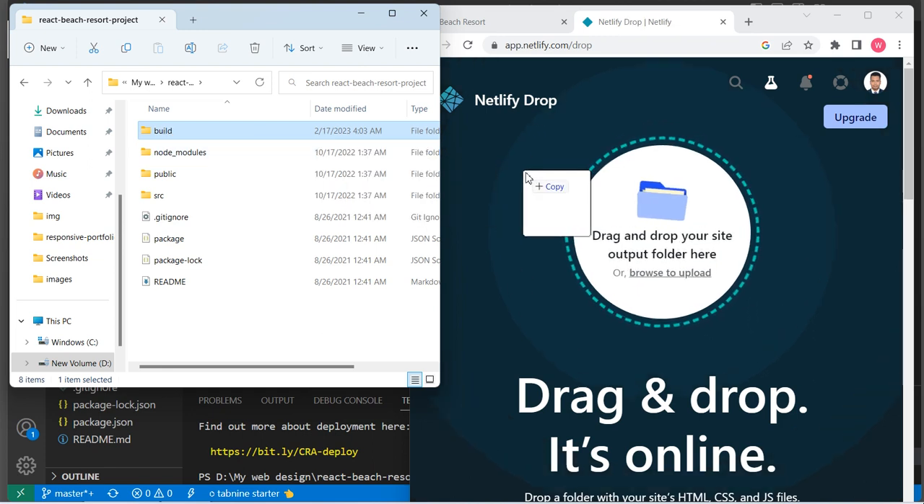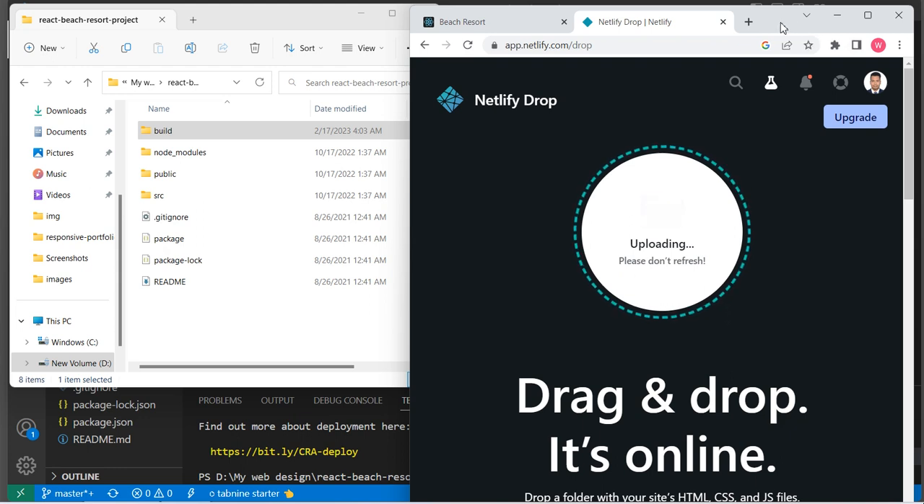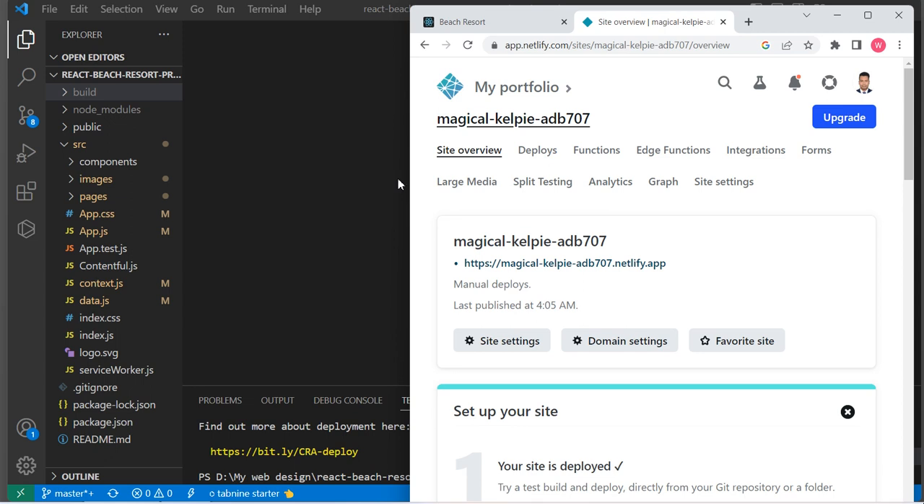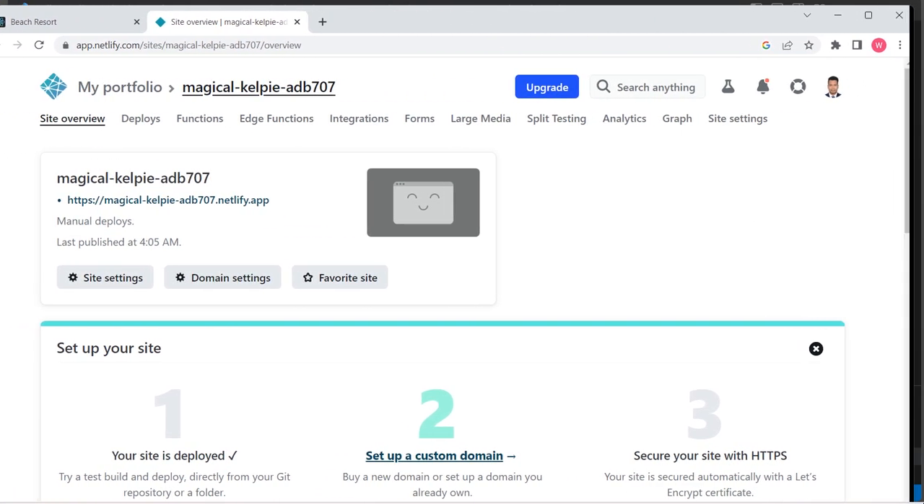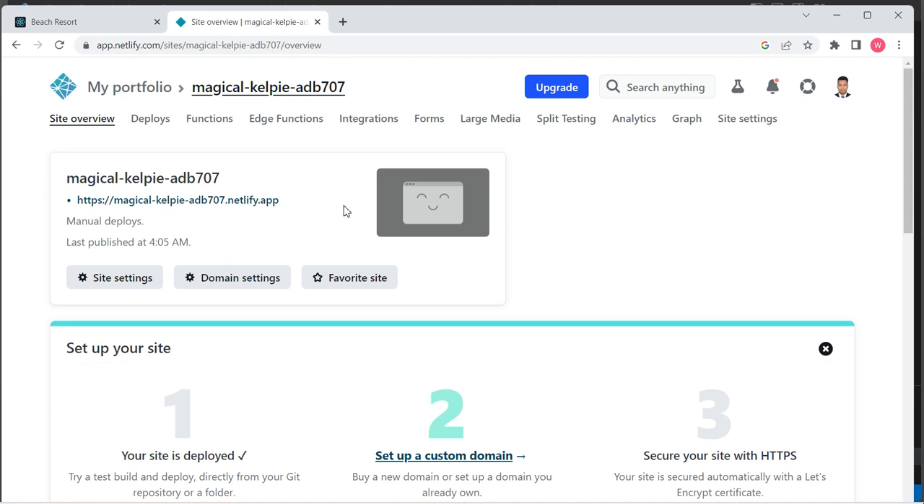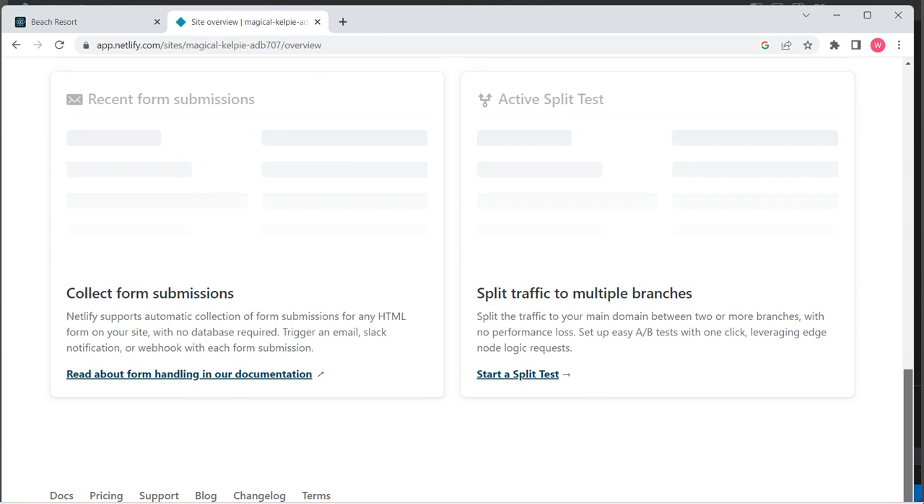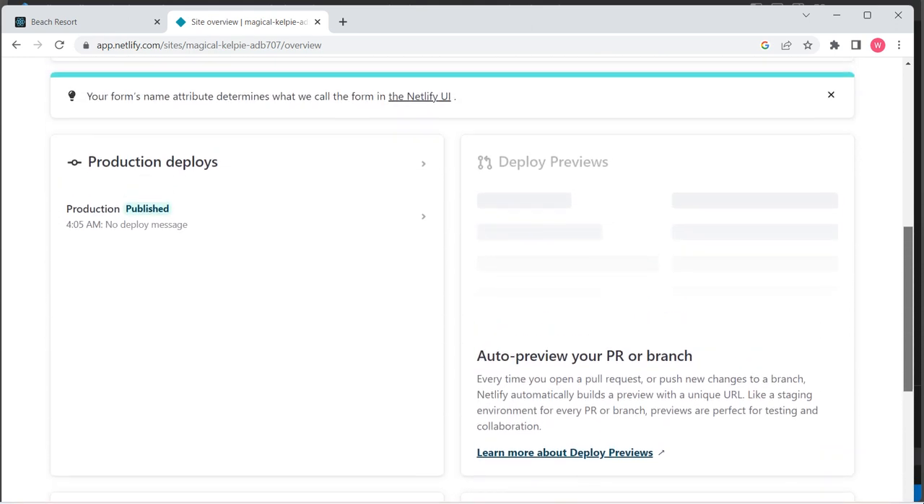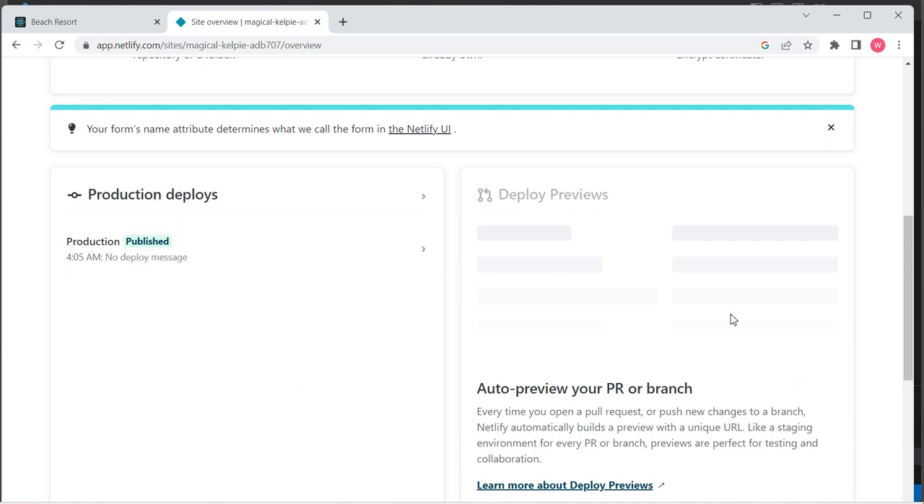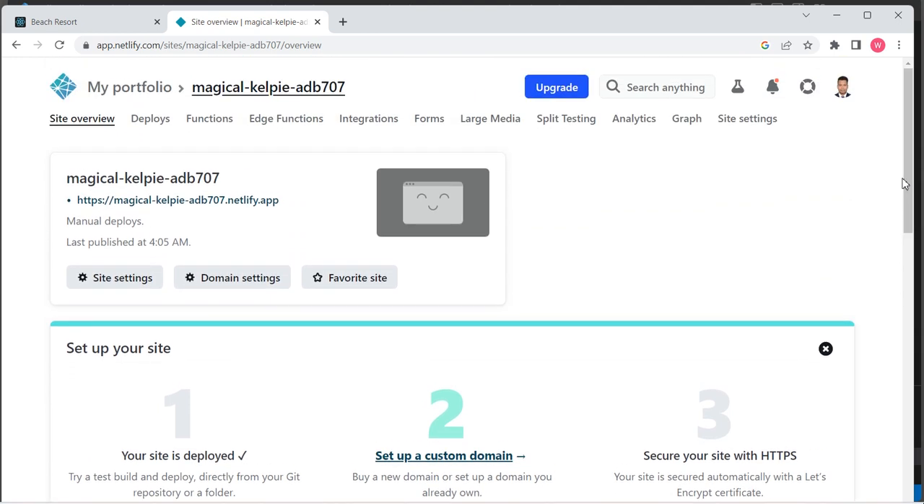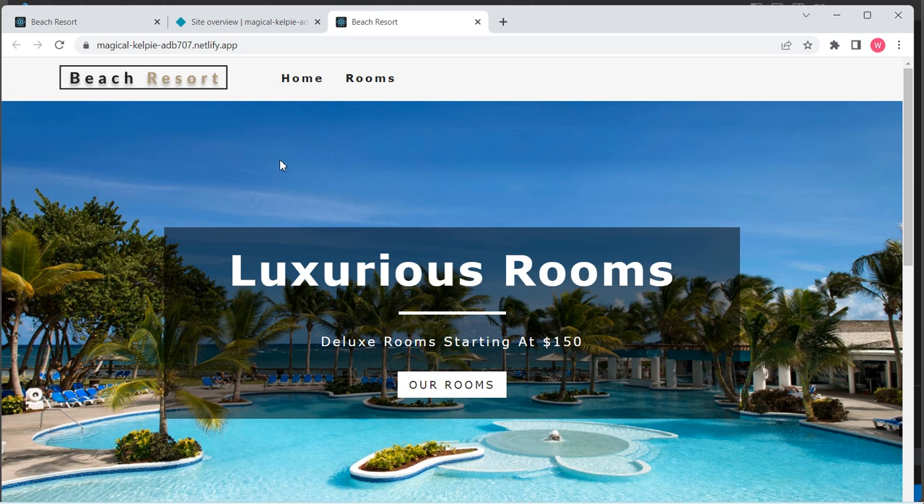So it is uploading and building, and you can see it is uploaded. Okay, fine. This is the production published site. You can see that this is the site and it was uploaded to Netlify. You can see that the site was uploaded.